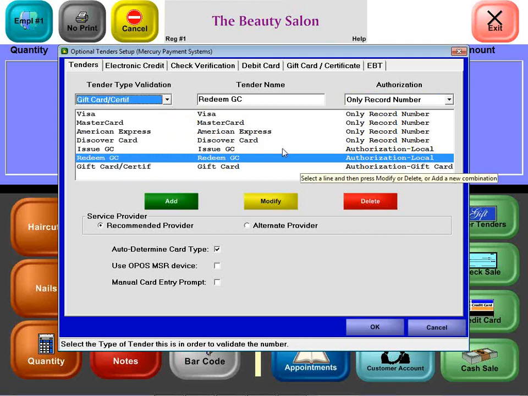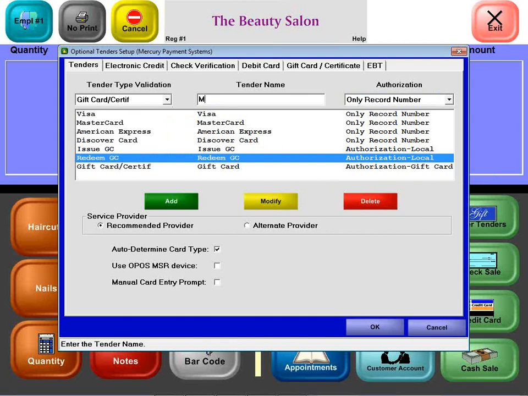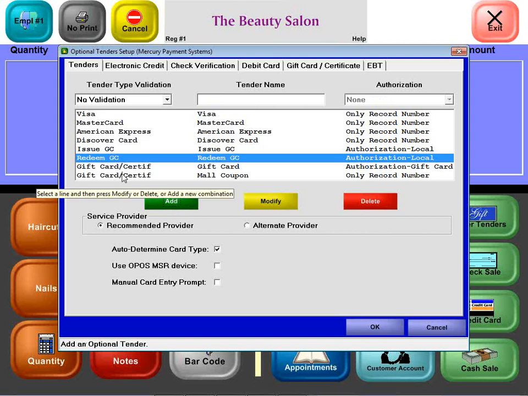Let's call it mall coupon, and only record the number. So you can still track your own store certificates and handle outside certificates as well. So lots of flexibility here.